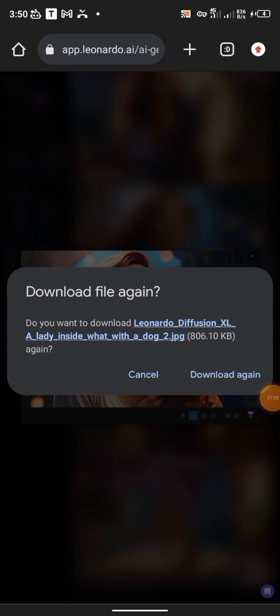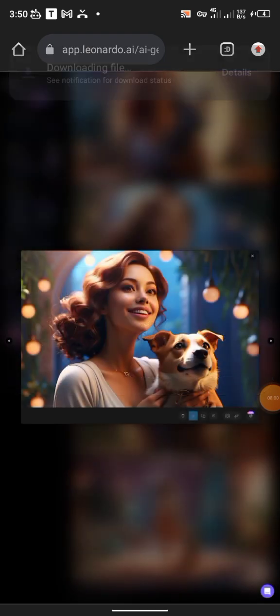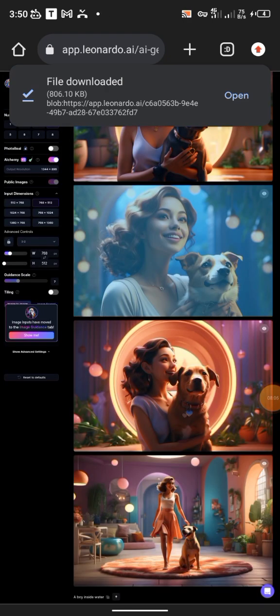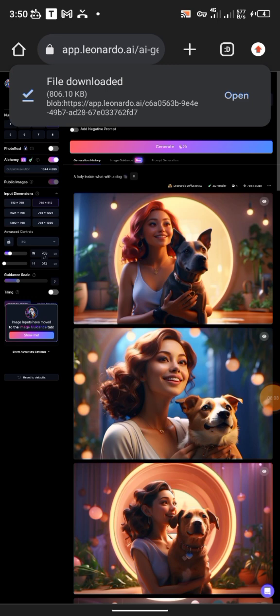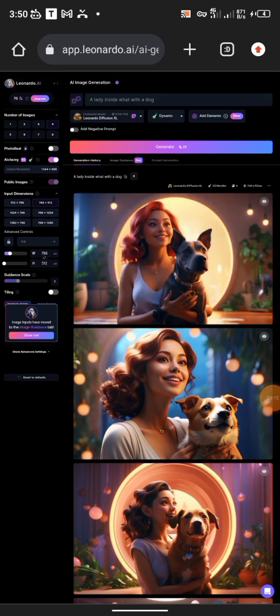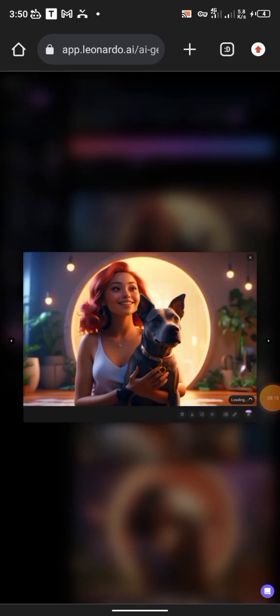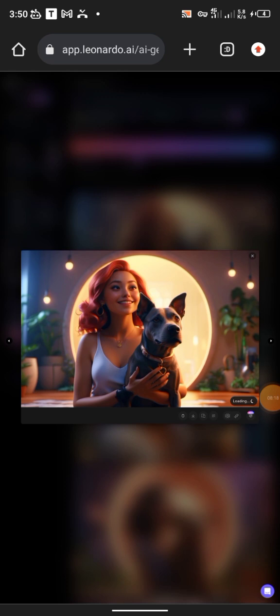You can see I've downloaded this already before, so you can just click on cancel. So to download it, it's very simple. You can still click on it like this, so I don't download it again.